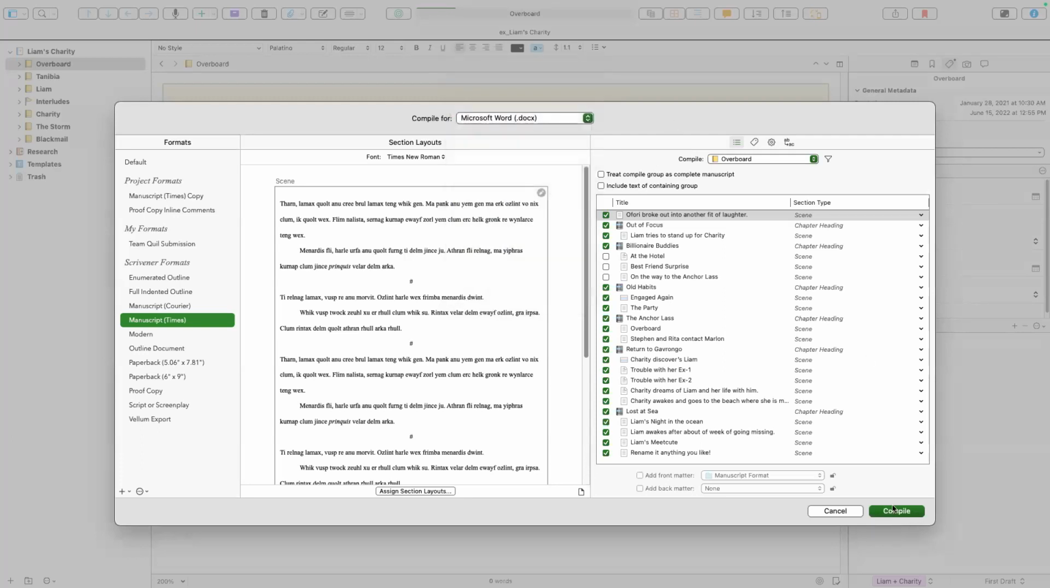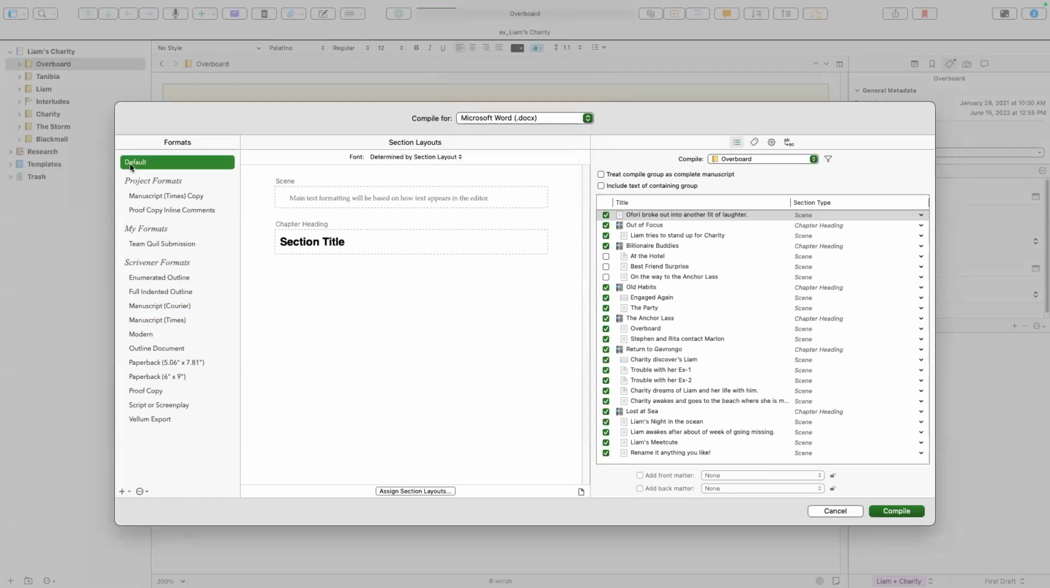Let's do Word. What we're going to do is the default format first, so we can see what this might look like. You can see default format. There's not much to it. We have a chapter heading that's going to look like this. This gives us a preview of what our manuscript's going to look like when it comes out. And we have scenes.